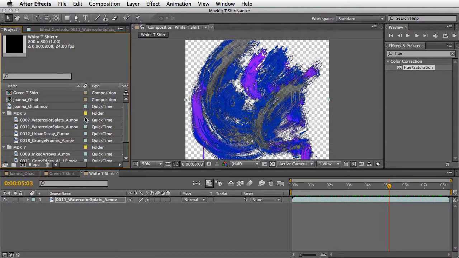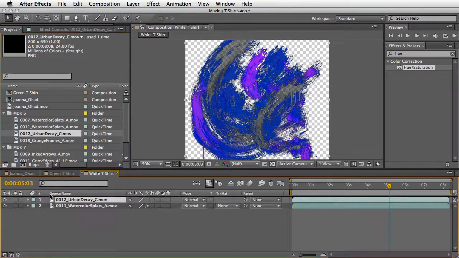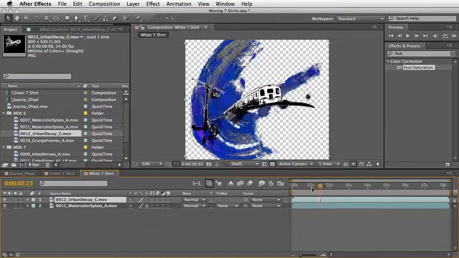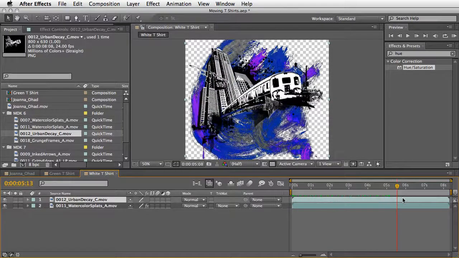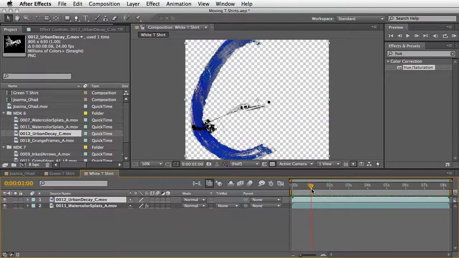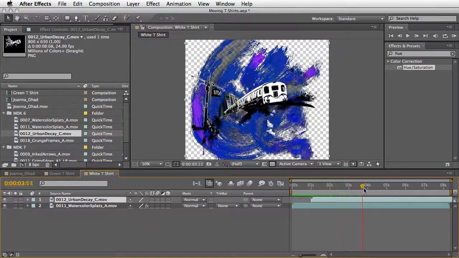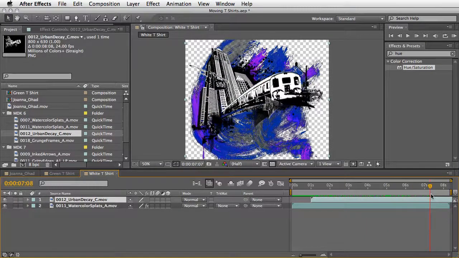So let's come back to the project, and from Motion Design Toolkit 6 we are going to use this time 0012 Urban Decay. A very nice clip of a moving train with some buildings in the background, and we'll do the same trick. So we will just start it a little bit later in time, so we'll have a nice splat, and then the train will come out and the building will come out, and there's a little bit of room here which we might want to fill out.